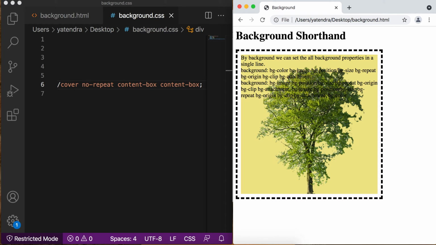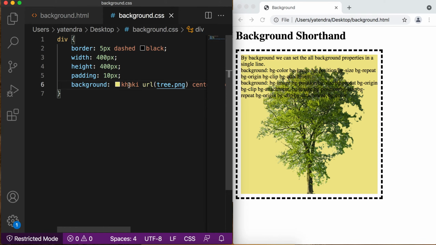So you can see my color and my background image is only shown in the content area, and the padding area and border area are empty now. So this way you can set the color and one background image.